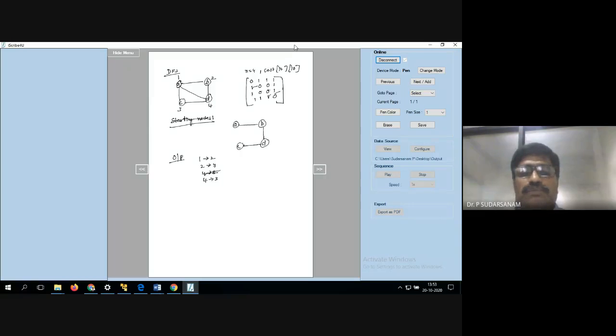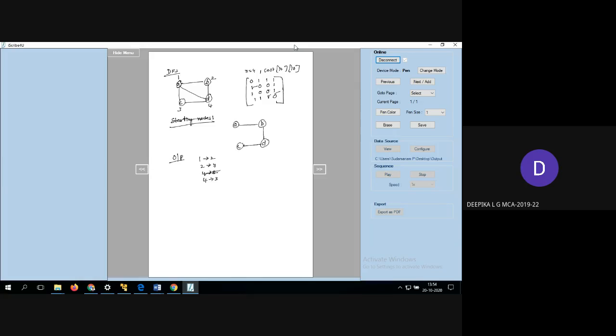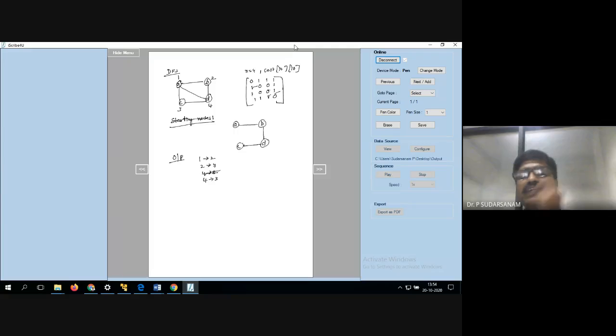Now for this you have to write the program. How many nodes are there? 4 nodes. So how many edges are there in the spanning tree? 3 edges. Starting from node A, can I reach B, C, D? From A, can I reach C? No, sir.